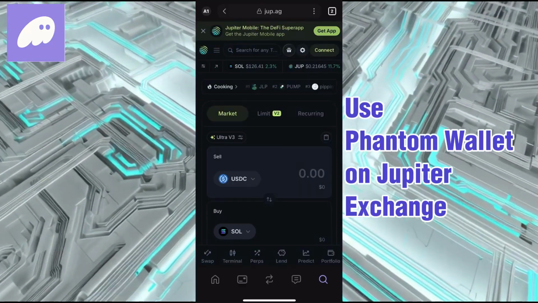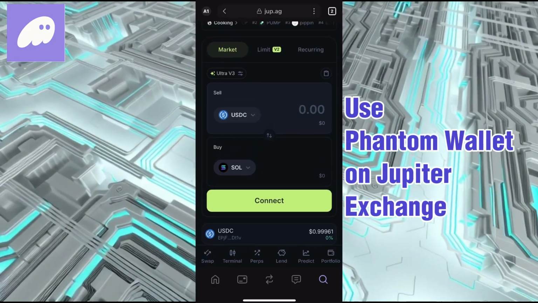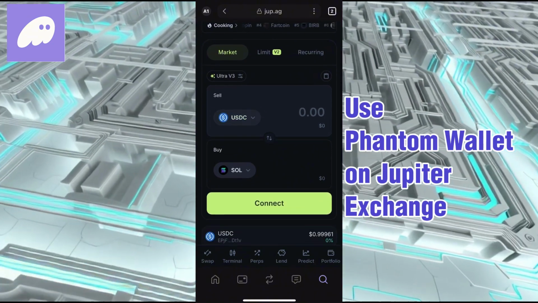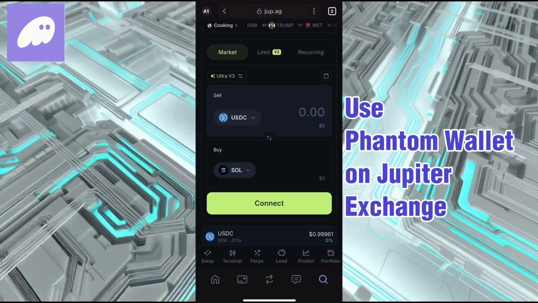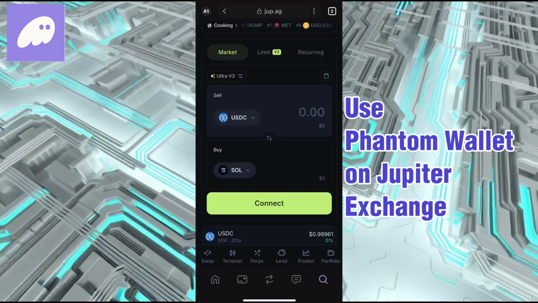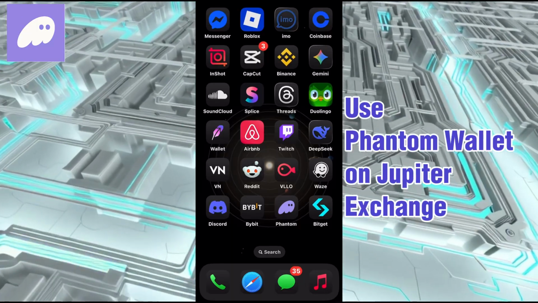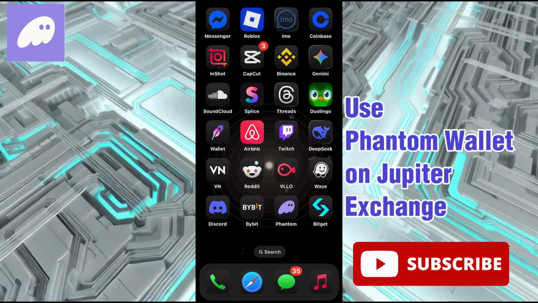Now that your wallet is connected, you can start trading. On Jupiter, select USDT to sell or buy. You can complete trades, swap tokens, and manage your assets directly through the Phantom Wallet. This makes trading on Jupiter seamless and secure. And that's it. You now know how to connect your Phantom Wallet to Jupiter Exchange and start trading safely.